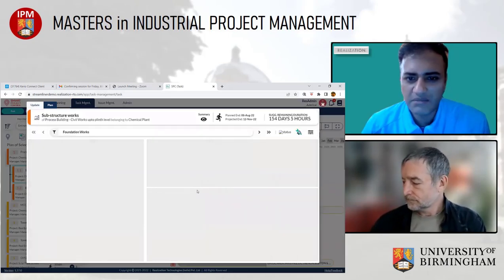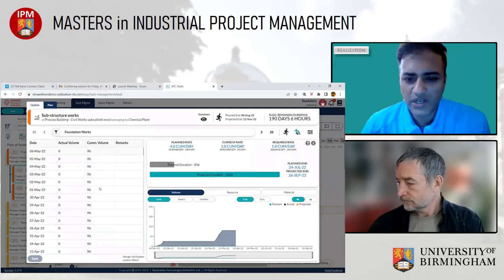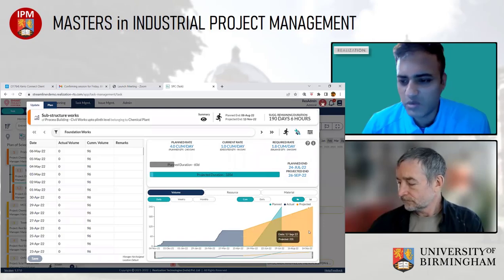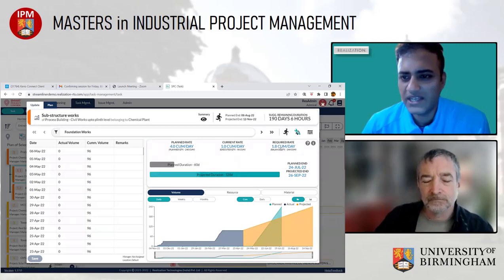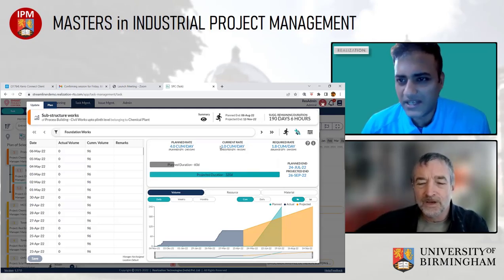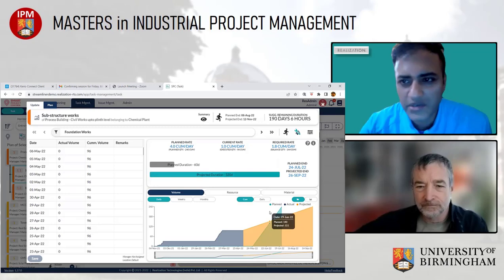So when somebody gets the information of what is my foundation work, how is it moving, what was my planned rate, how am I progressing right now? So it's clear that my planned rate is 4 cubic meters a day. I am going at 1, so I'm definitely going behind, and I need to catch up. So that is also real-time feedback.